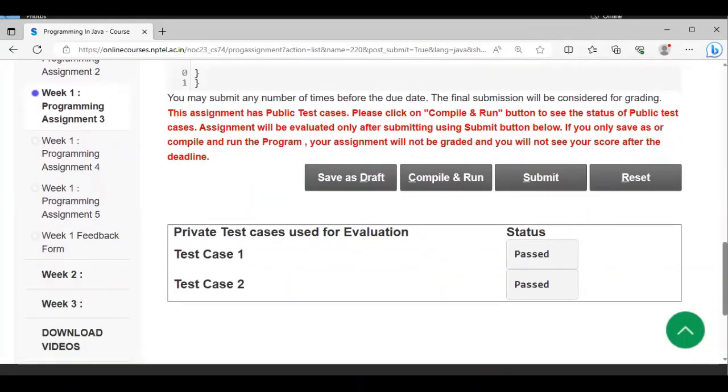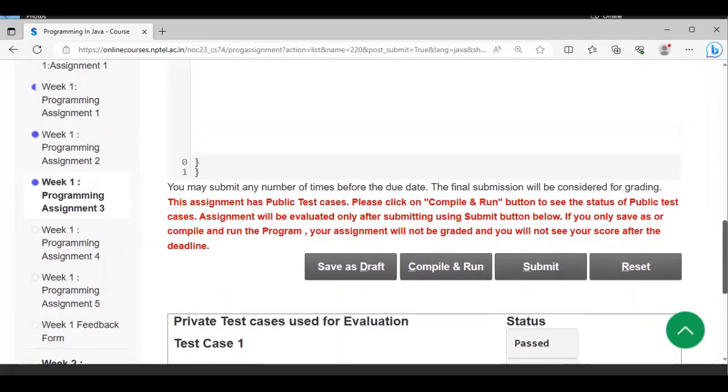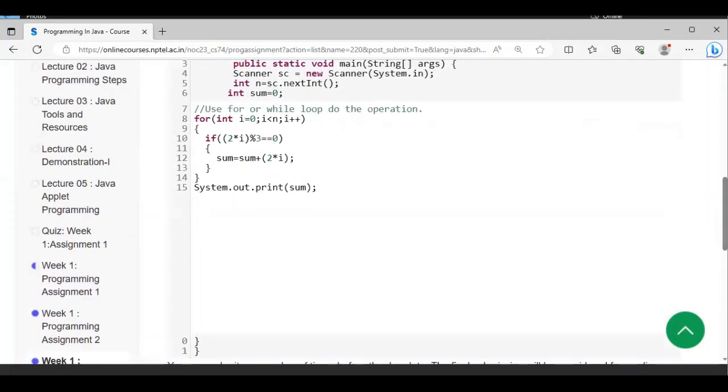And you can see there are 2 test cases. See, in compile time, it has shown me 1 test case. Now it has run on 2 test cases. Clear? So all 2 test cases have been passed. That indicates your code is correct.